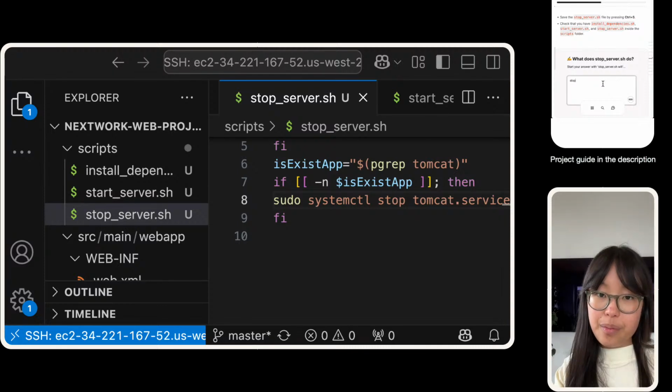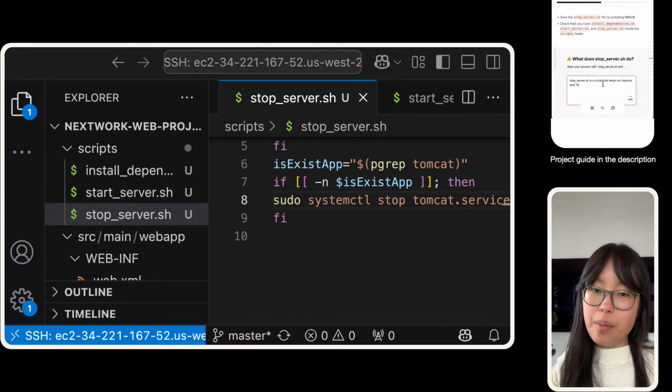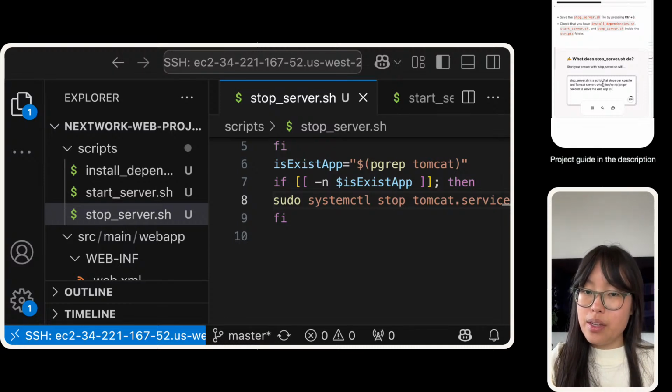So stop server.sh is a script that stops our Apache and Tomcat servers when they're no longer needed to serve the web app to a user.